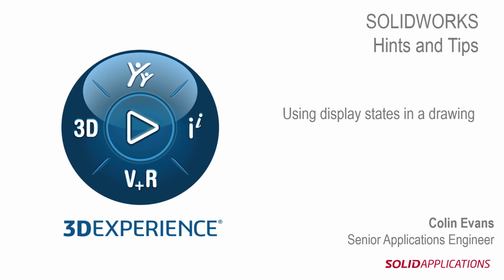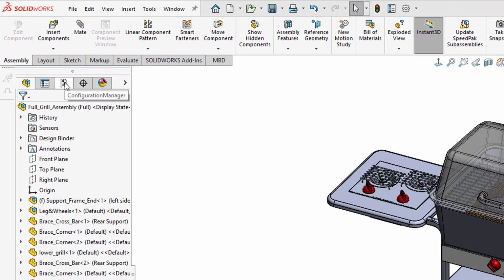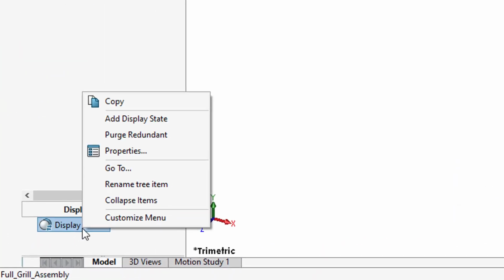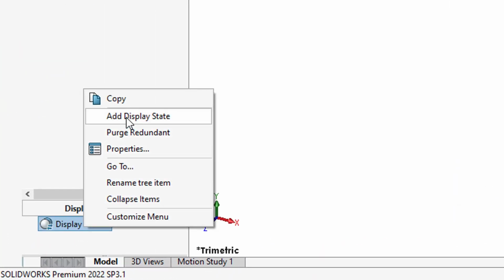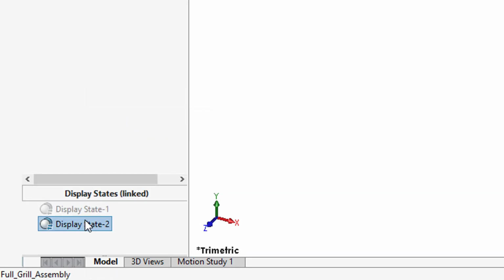In this video, we're going to look at how we can use display states to help annotate a drawing. First thing that we're going to do, we're going to come to our Configuration Manager and create a new display state. So I'm going to right click and say Add Display State. So this now becomes my active display state. F2 on my keyboard allows me to rename this, and I'll call this For Drawing.